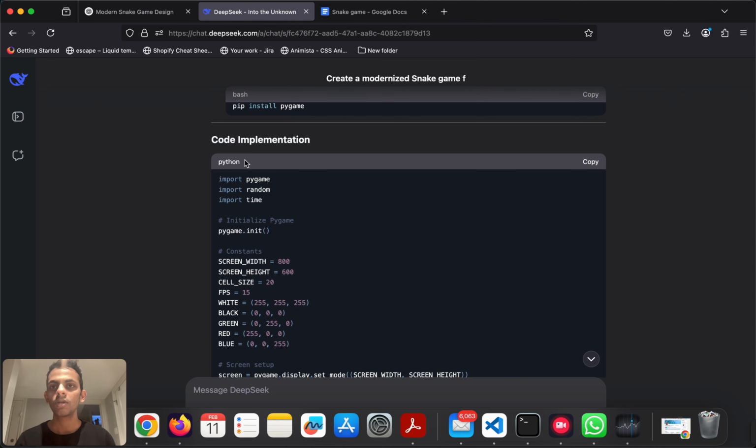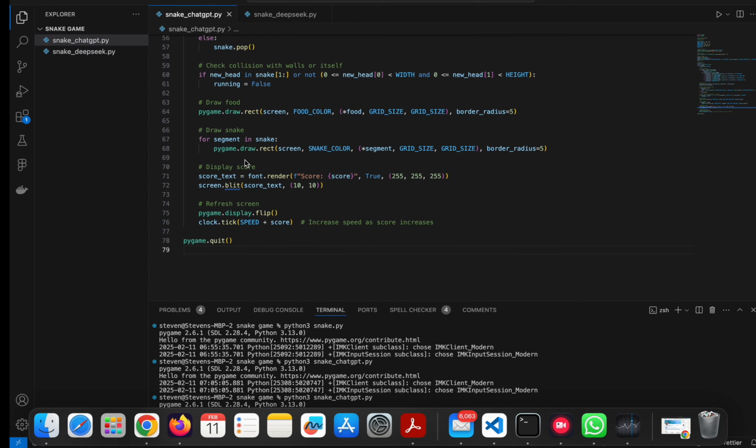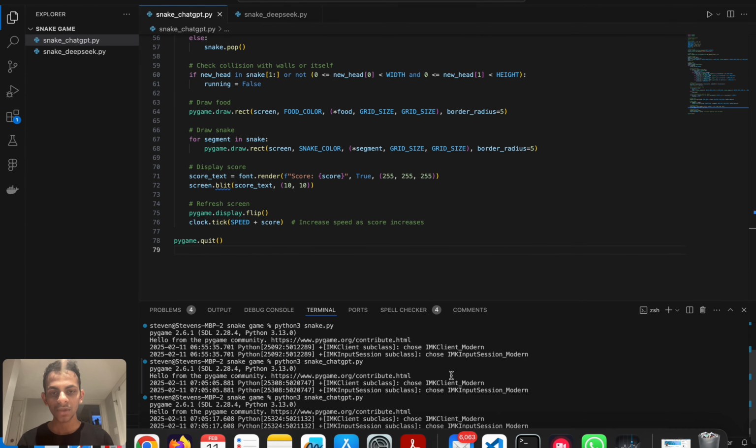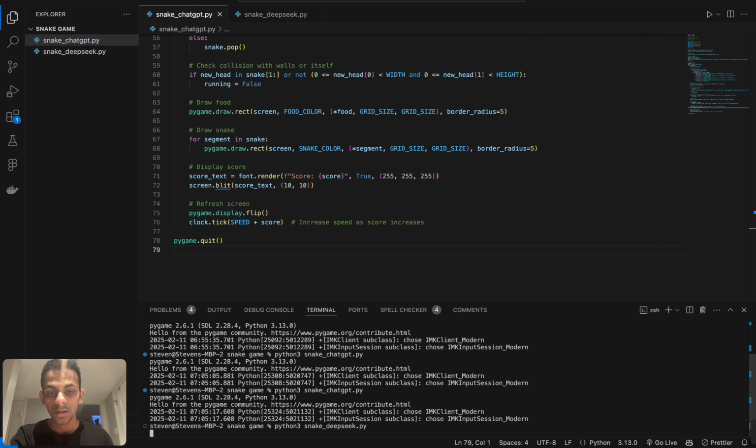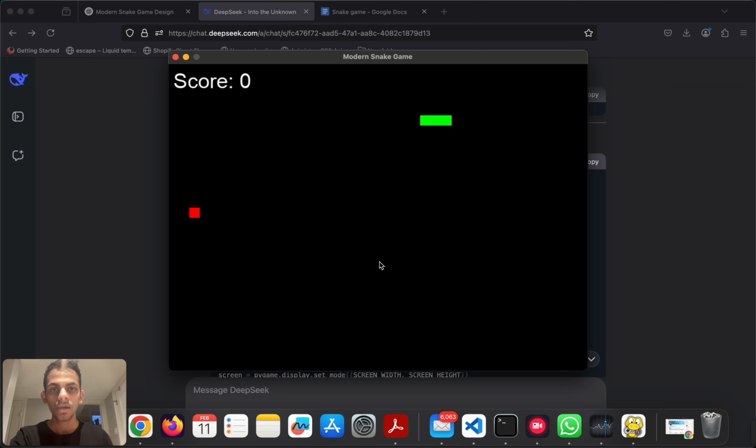And now let's move on to the game that DeepSeek has created for us. Get these things out of the way. I'm gonna change the file name to deepseek.py and hit enter. Okay. So I see that DeepSeek was able to create a much more fluent game than ChatGPT.